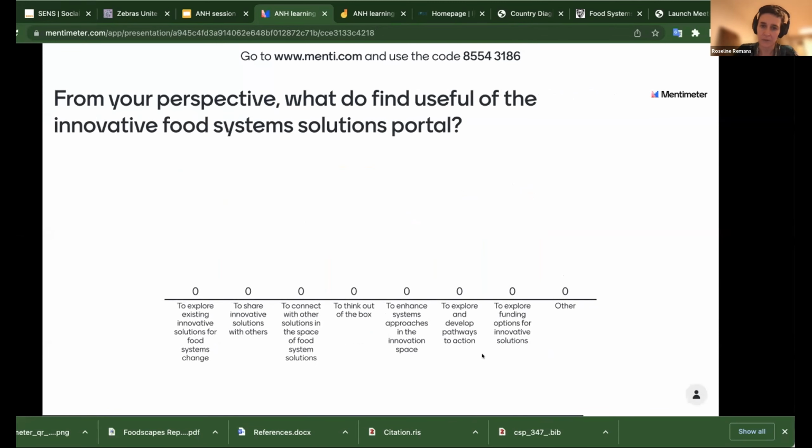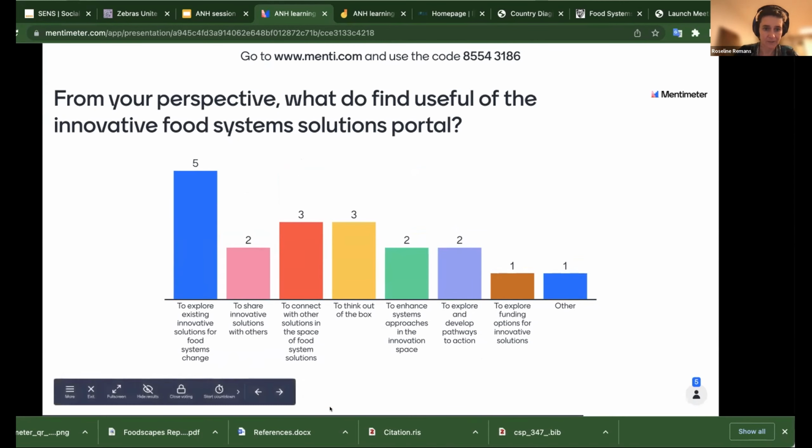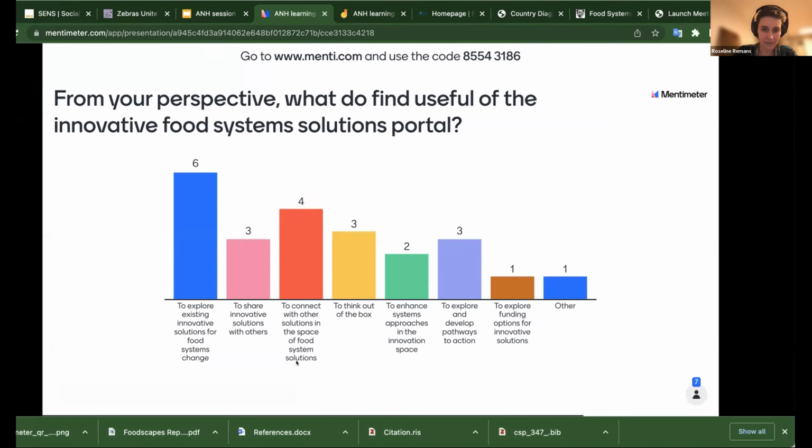Then also the same question for the innovative food system solutions. What do you find most useful from your perspective for the innovative food system solutions portal? And here also you can choose multiple options. We're seeing here that exploring existing innovative solutions for food system change is the winning function, followed by connecting with others and exploring and developing pathways to action. This links to the question also of the lessons learned. Great to see some of the patterns coming up.